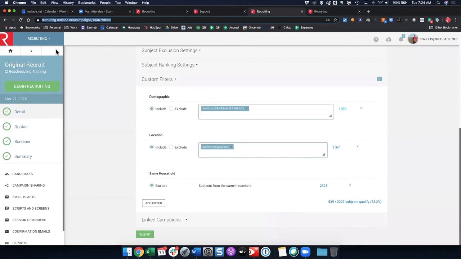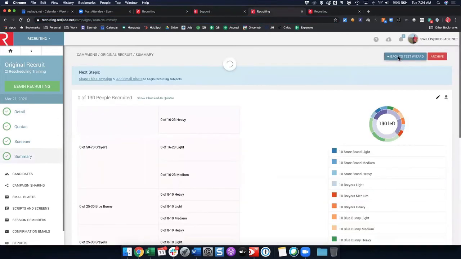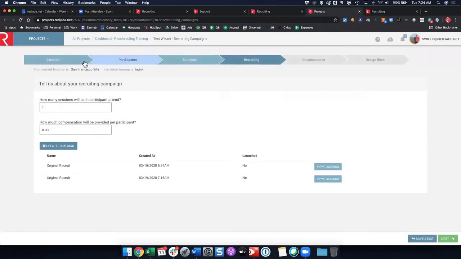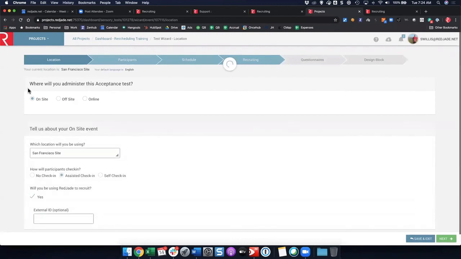So in order to build this, let's show you how this works. I'm just popping into my project. What I'll show you here is I've set up this on-site test at my San Francisco site, and I'm going to use assisted check-in. Now you could set that up differently, but I click this bottom box on the location step, which says yes, I'll be using RegAid to recruit.